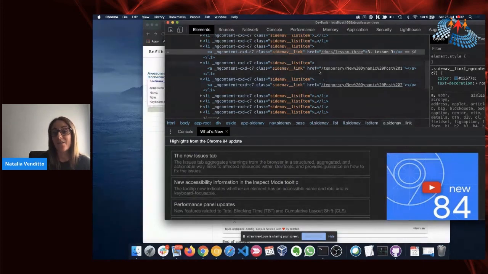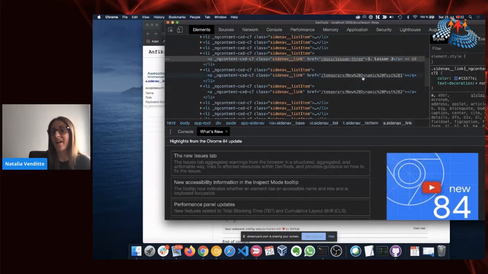So yes, this is it. Also, now that we're inspecting, we can see that every one of those router links is now a regular href attribute value.